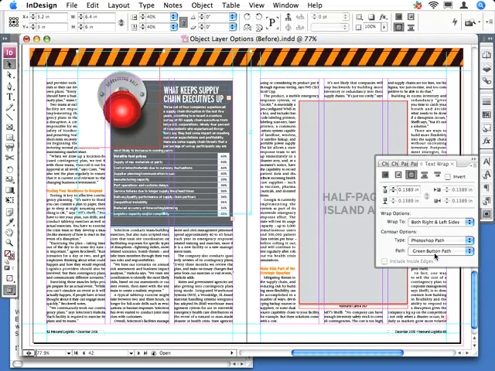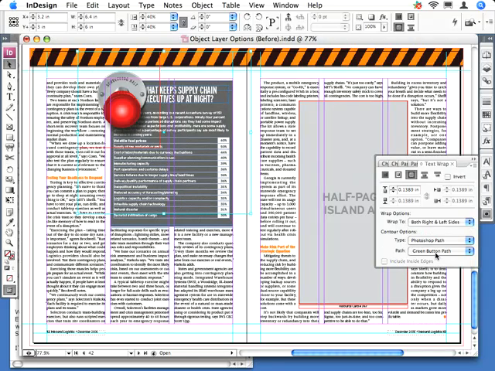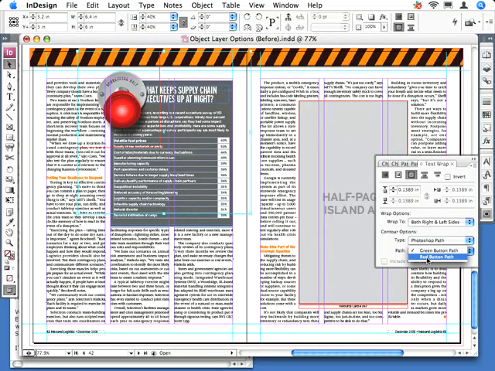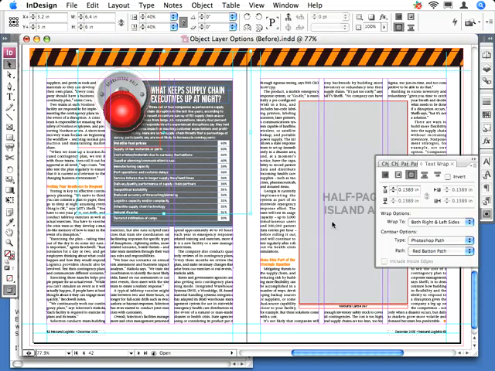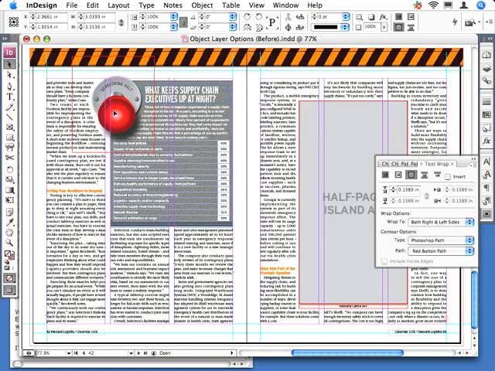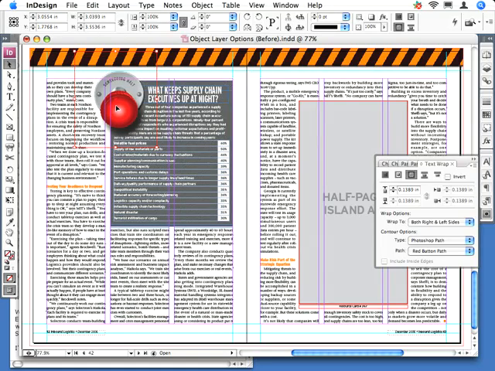With that selected, I get a second menu of all the paths that are in my Photoshop document. There are two paths in this image, which you see here. I'll choose the red button path, and you can see that path controlling the text wrap for this image. Now I'll just move it into the proper position on the sidebar.